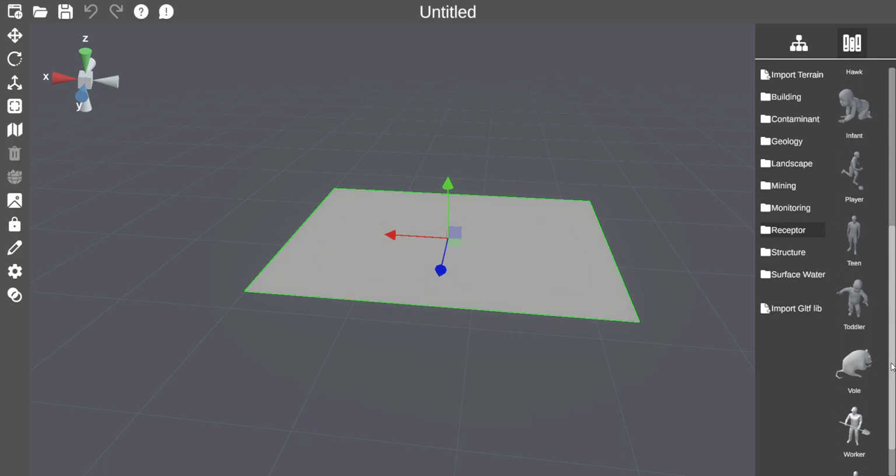For the risk assessors, we have a number of really good assets for you to include in your model, from the bugs and bunnies to workers to hawks, fish, people, from the toddler all the way up to the construction worker.